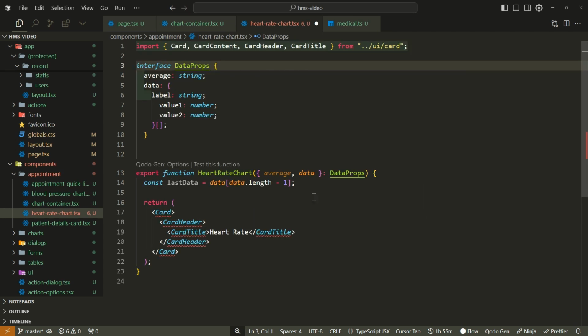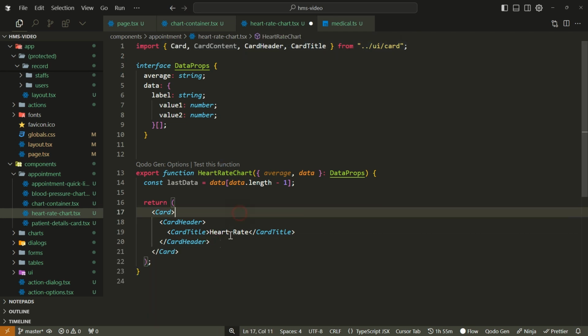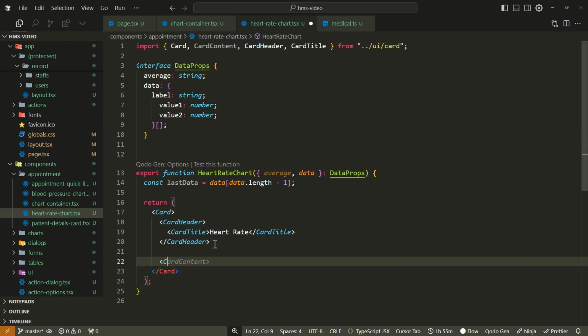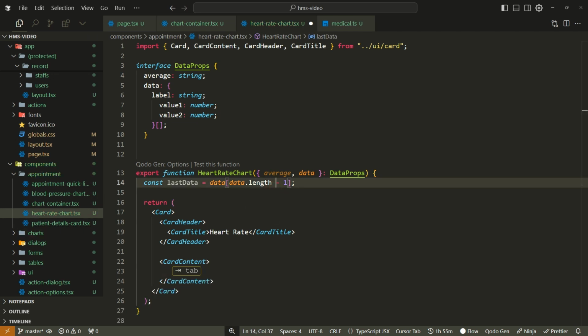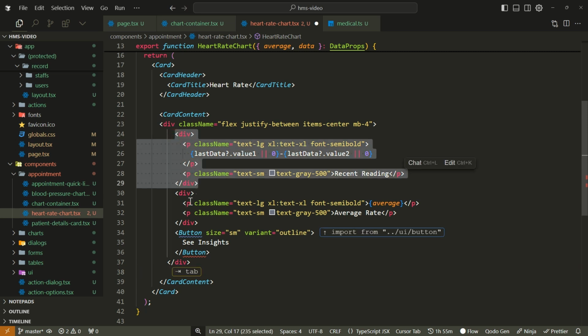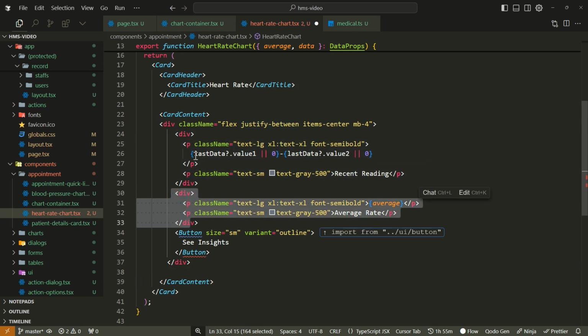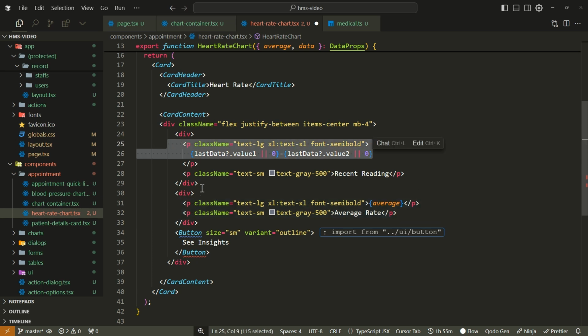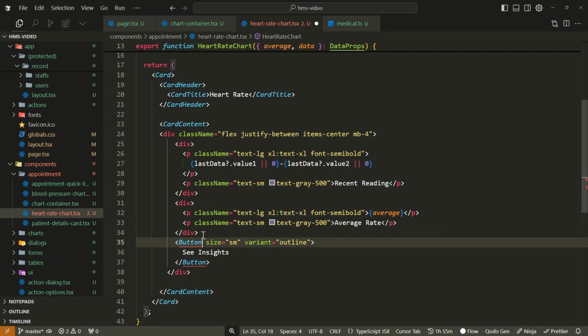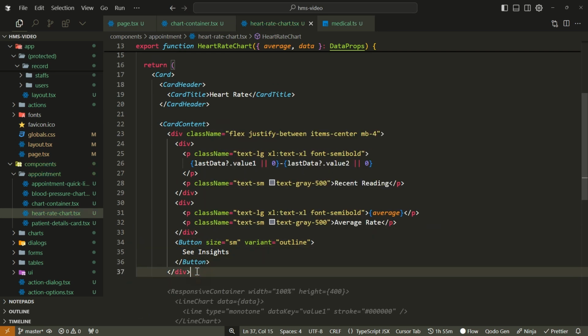Okay, and here we'll also need to import from the card, right? We're going to use this. So we have card and the title, which is like heart rate. Okay, so now in the card content, great. Like we did for the first one, we're going to do the same thing. So I'll just bring that one here. So here we also have a div in 3 sections using flex. And here is going to display the first value, and here also display the average, average rate, and also import a button that says inside.